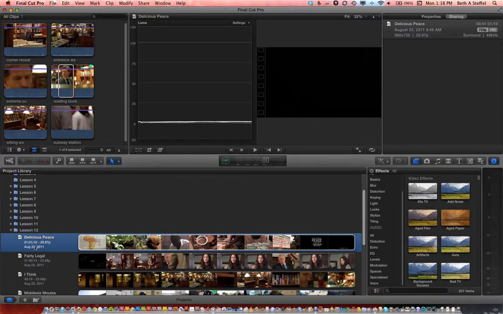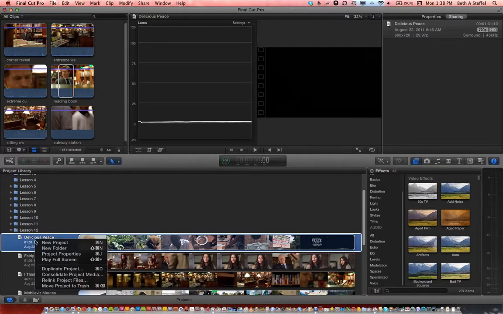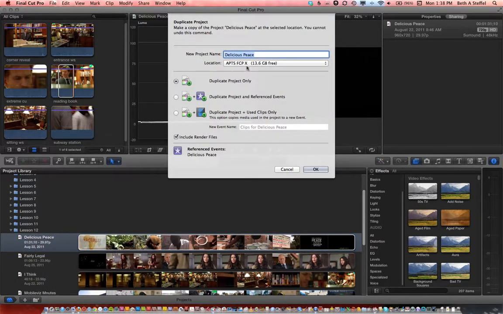When I have the project that I want to back up selected, I'm going to right-click, go to Duplicate Project, and then I'm going to make sure that I choose the sparse disk image that I just created, which was Steffel Art 384 Project 1. I can give the new project a name if I want to or not. You want to make sure you select the second option, which is Duplicate Project and Referenced Events. And you can include render files, but you certainly don't have to. When all that's selected, hit OK.